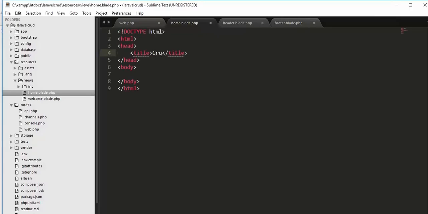Write it as Laravel CRUD application. Okay, now we need to link our CSS and JS.